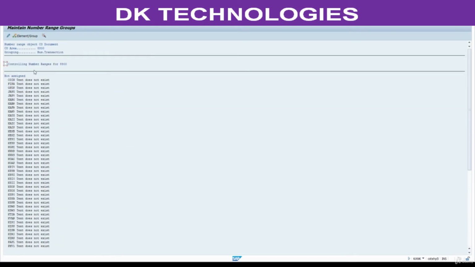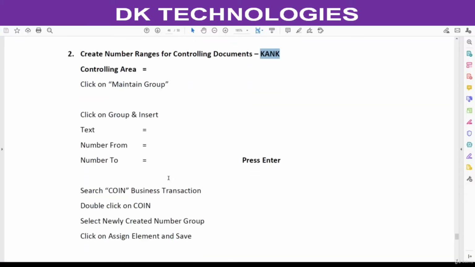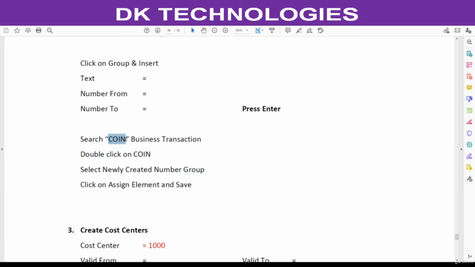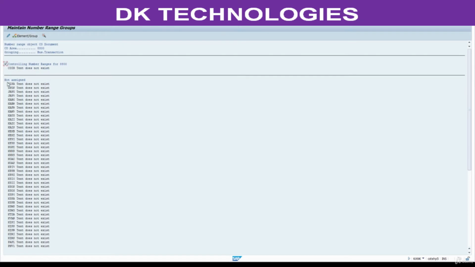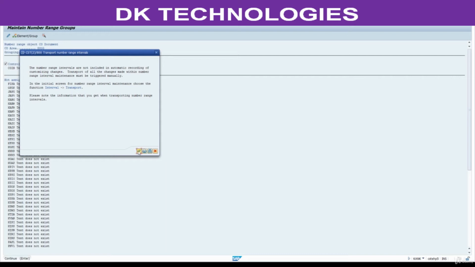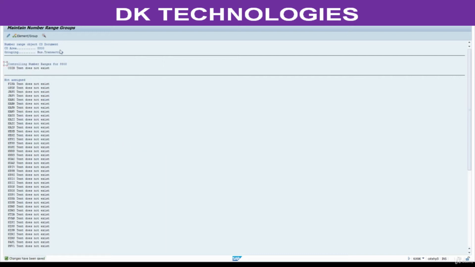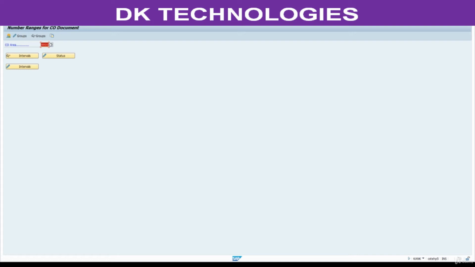See, we have successfully created one number range. So what we have to do, see, this is a COIN. This is the business transaction. So double click on this one. Once you double click on this one, it will change to blue. That means selected. Now select this one here, assign element group. See, we are moving from not assigned to assigned. Save this. We have successfully defined the number ranges. Simple configuration.